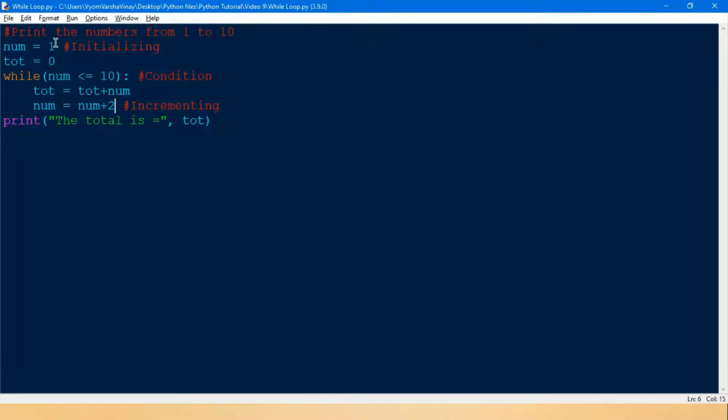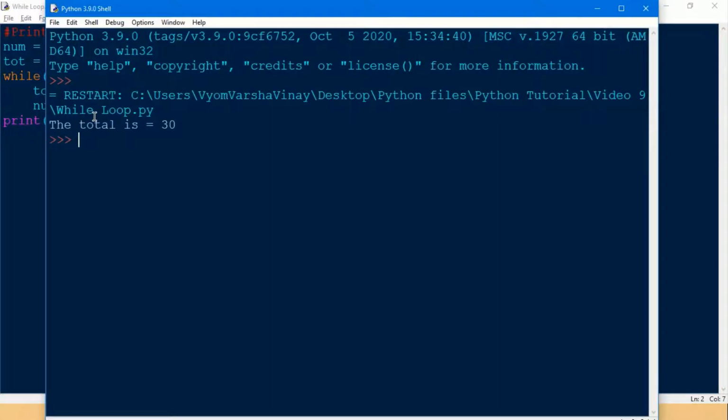And if we want to add the even numbers, if this 1 over here, put a 0 and run it. As you can see, the total is 30. 0 plus 2 plus 4 plus 6 plus 8 plus 10.